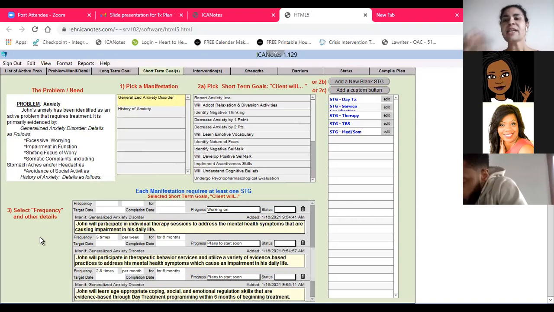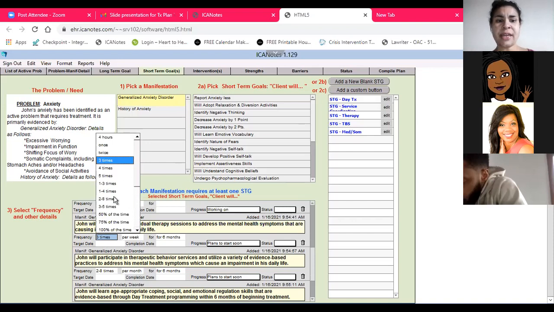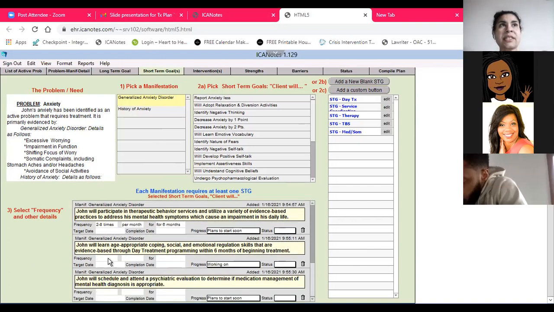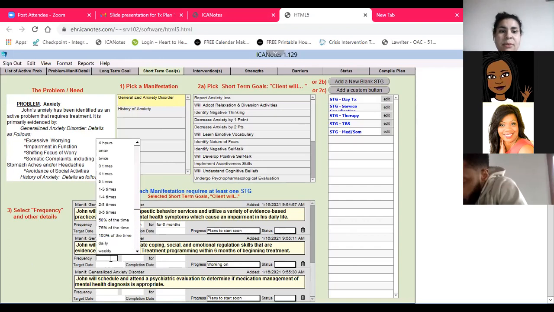So if you're setting your frequency as 2 to 8 times a month, you might only have to write 1 non-billable note for the whole month for that client, as opposed to several per week. So that's why I'm suggesting 2 to 8 times per month. For day treatment, your frequency would end up being 5 times a week.